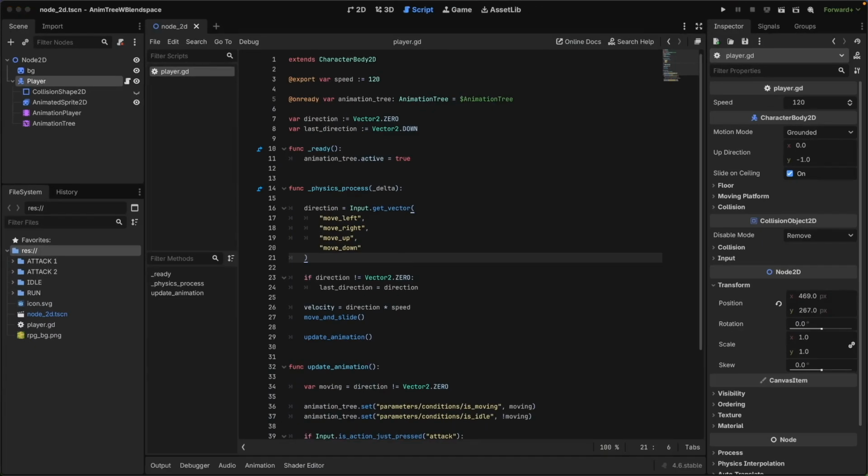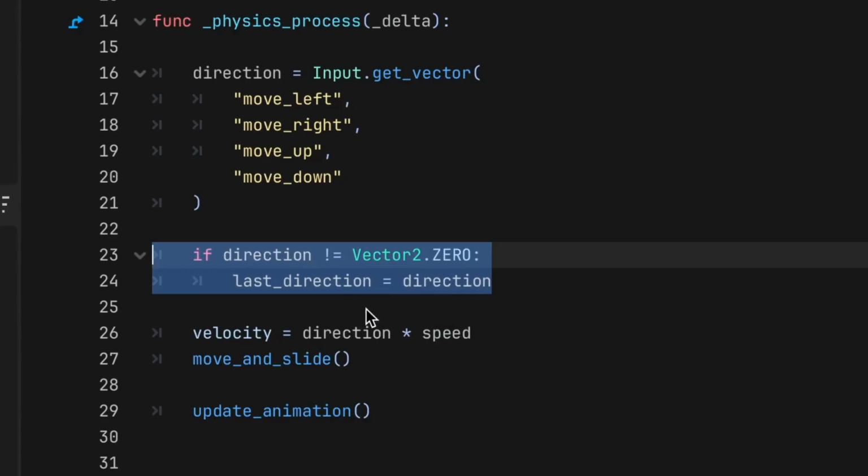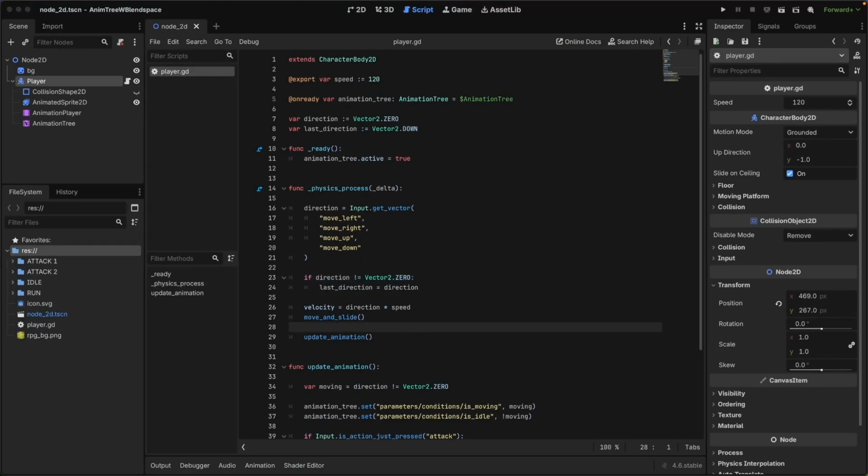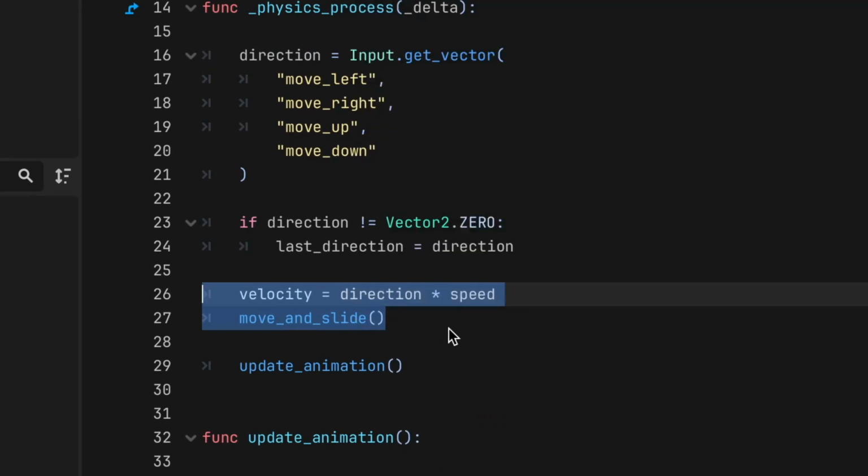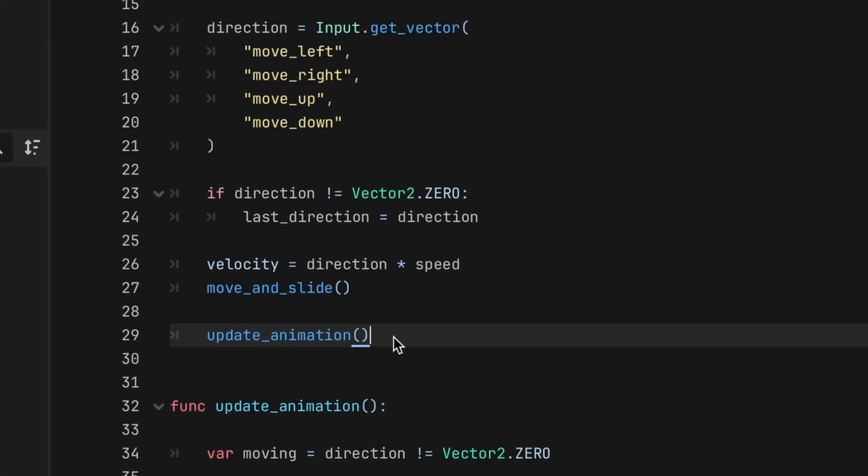If the player is moving, we update last direction. This allows the character to keep facing the last movement direction when standing still, which is important for idle and attack animations. Next, we apply the movement. We multiply the direction by the movement speed, and then call Move and Slide to move the character using Godot's built-in physics.